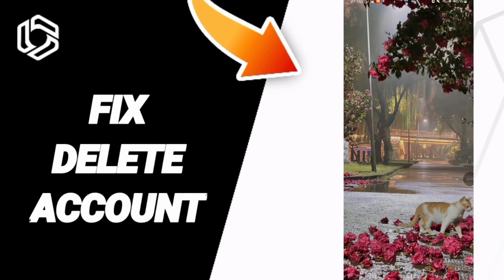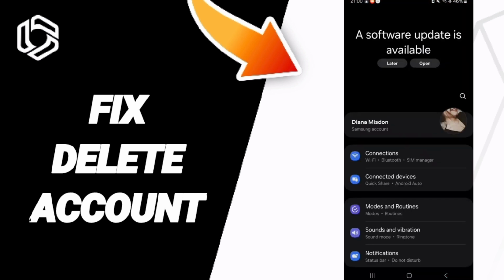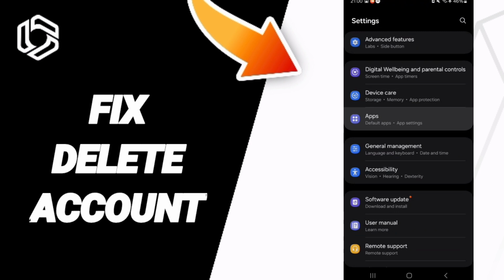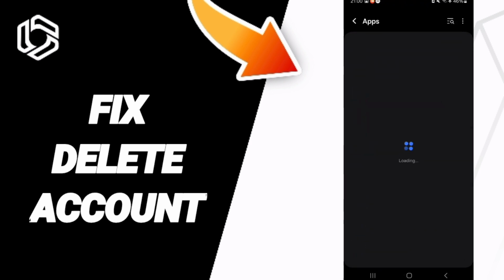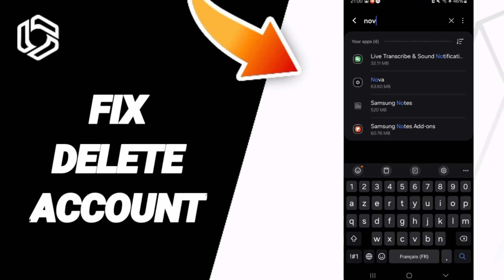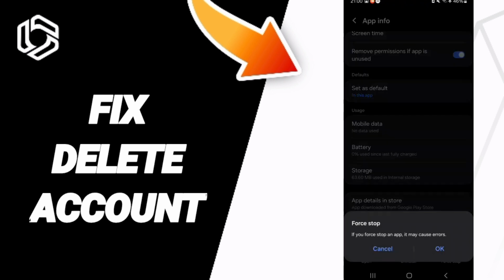Today we will talk about how to fix the problem of deleting an account on the application of Chatbot AI Nova. You will click on settings. Here you will click on apps, default apps, app settings. Then above you will search for Chatbot AI Nova. Then we click on first step and you will click OK.